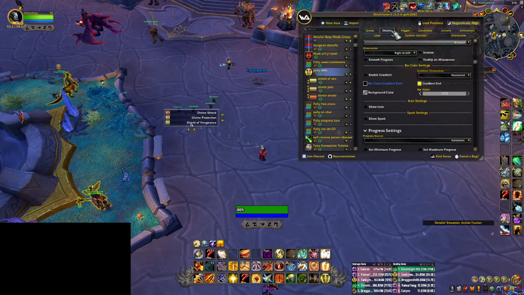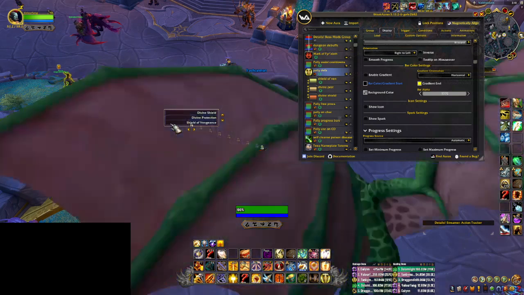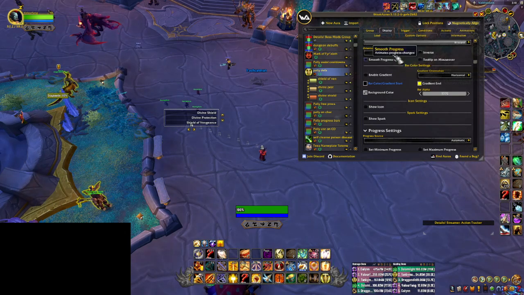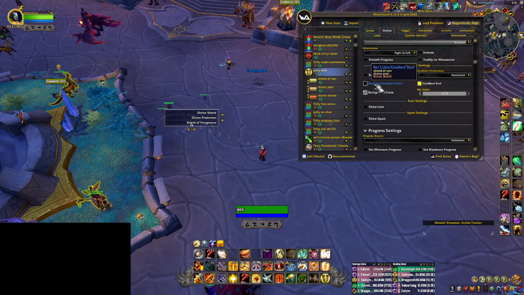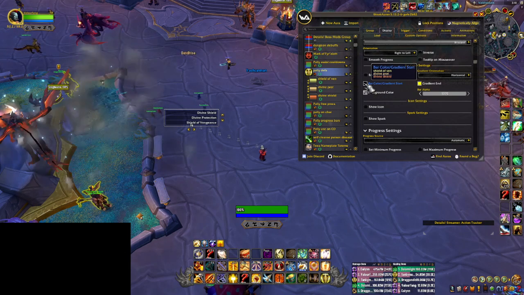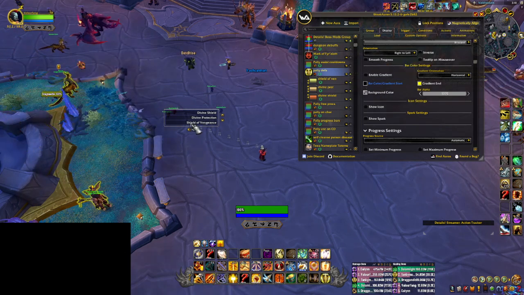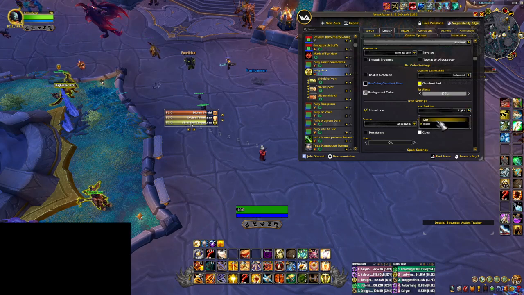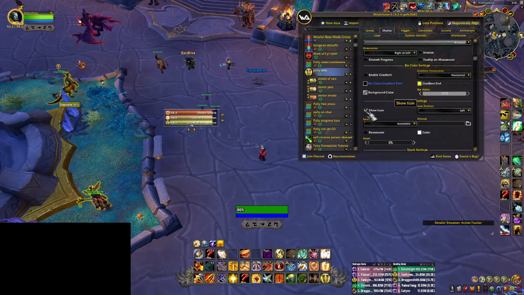In the display tab, by default, the bar goes right to left, so it goes downwards this way. You can change it left to right if you want, from top to bottom. You can change this colour of the background if you want. I like to leave it like that though. You can tick here to show the icon of the spell, of the buff. You can have it on the right side or on the left side.